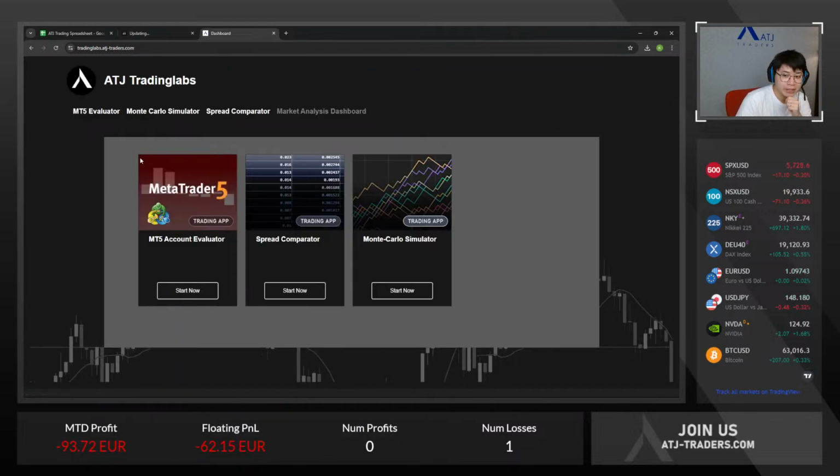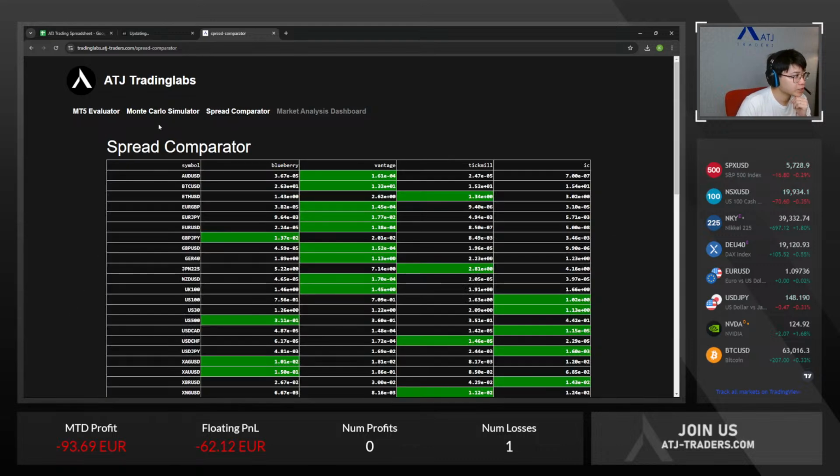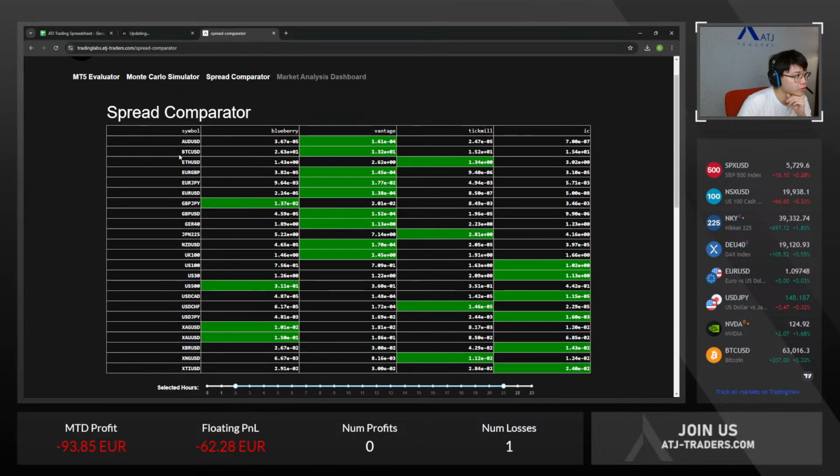Right, so while we're already in Trading Labs, maybe we can also have a look at the other apps that are here, and more are coming. I've created this very simple trading app that compares the spreads between brokers. Currently I have Blueberry, Vantage, Tickmill, IC Markets, who are one of the biggest brokers in the industry, and the green one shows the broker with the best spread.